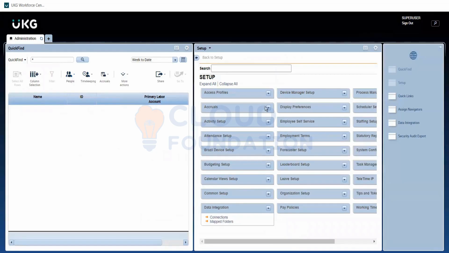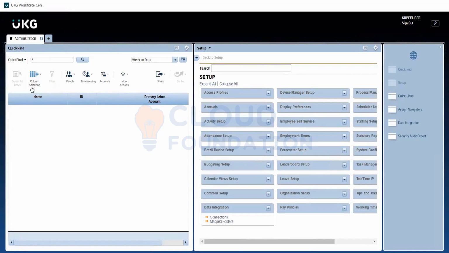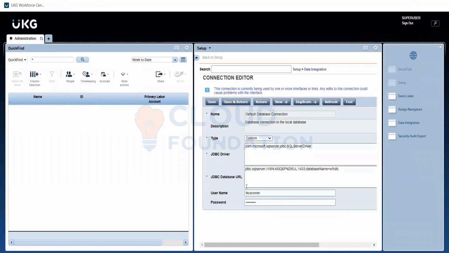Similarly, for each setup or approval we create, there will be a separate table. For an accrual profile, what policy is attached to it, what the rounding is, everything will have a separate row, and for accrual policies there will be a table. So for each item there will be a database table in the background. How we establish that connection is through this.